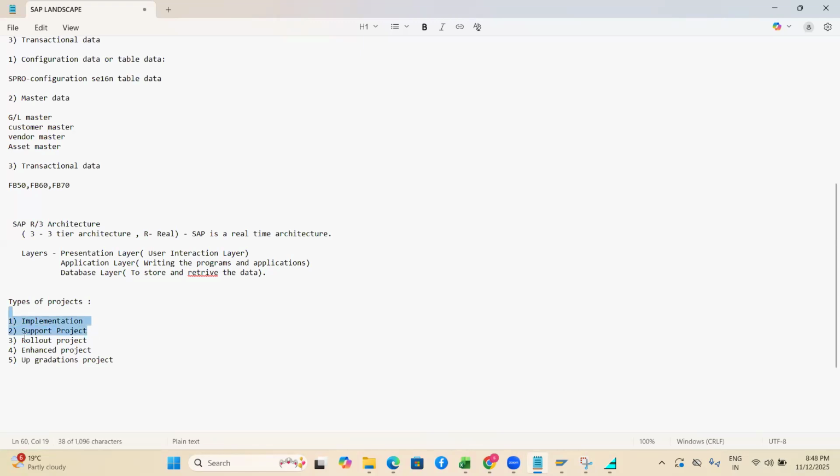Then the rollout project. Here we have 3 kinds of rollout project: company code rollout, module rollout, or plant rollout. Okay, mostly we see these. If you want, I can write it.